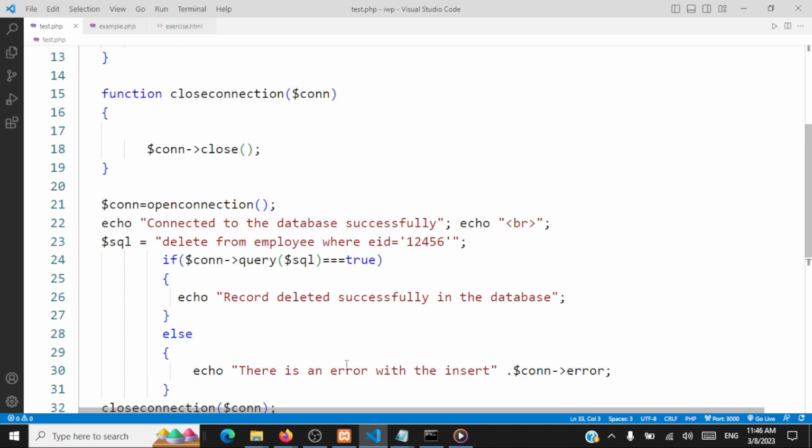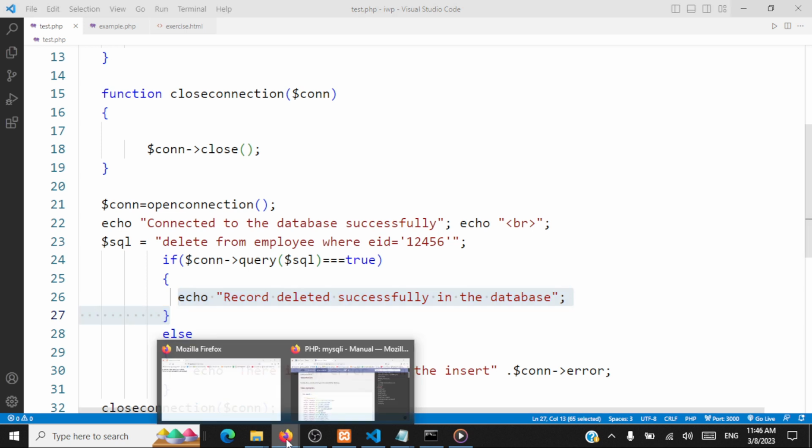Again, delete follows the same pattern as we did for update and insert. Only thing is the query is a different query. We're calling the same method, passing the query as a string, and then we are executing the query on the database. If the method returns a true, then the record is successfully deleted. Let's check the output for this. So record deleted successfully in the database.